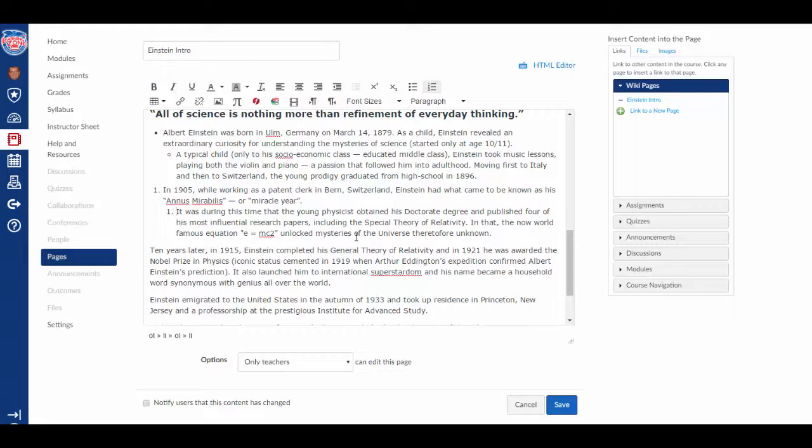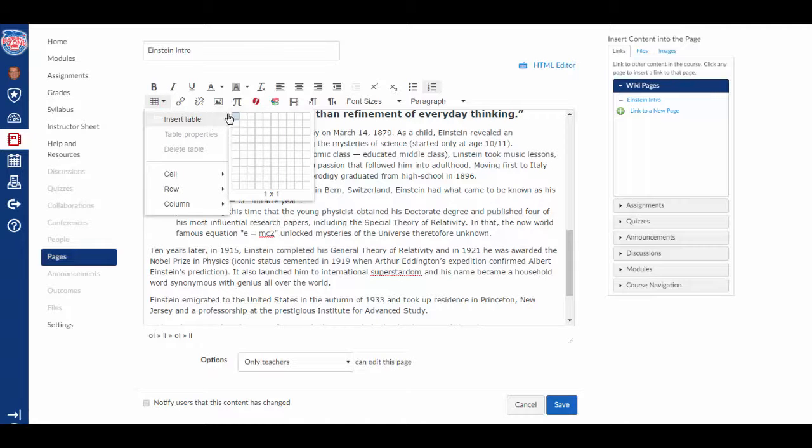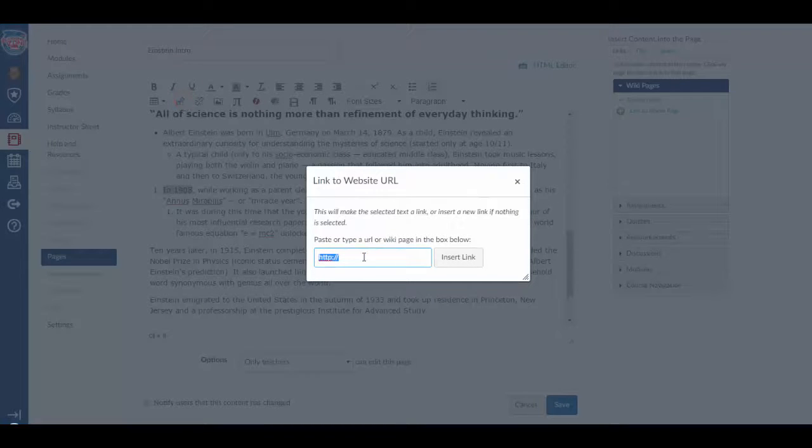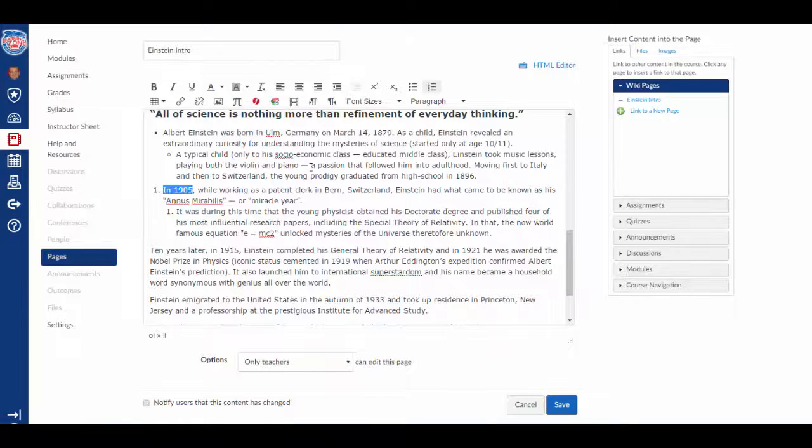We also have a few other options in the Rich Text Toolbar. We have a table option, which is sort of like an Excel spreadsheet. You can just create the size of the table and insert it into your page. You can link to a URL simply by highlighting the text and then clicking the Link to URL button and typing in the URL you want to link to. And there are a few other options that will help you get content into your page.